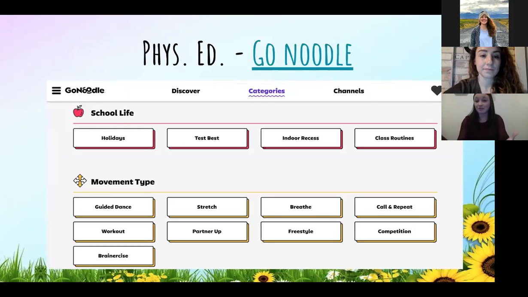And then again, there's the famous Go Noodle. This is awesome for quick activities together. There are lots of different categories you can use, different types of movement, school life activities. They have dance, they have Go Noodle for subjects, and they usually have someone on the screen that you can dance along with. This is a very popular one. A lot of you are probably familiar with it.